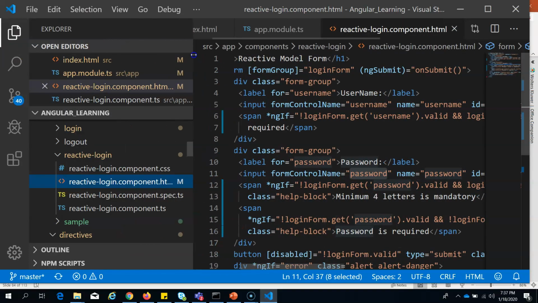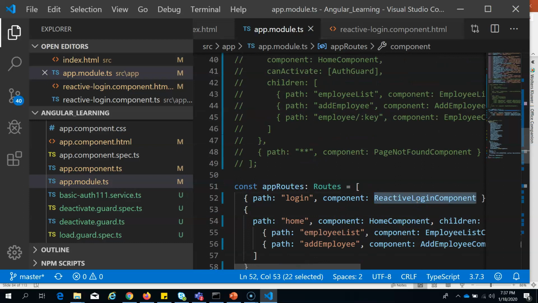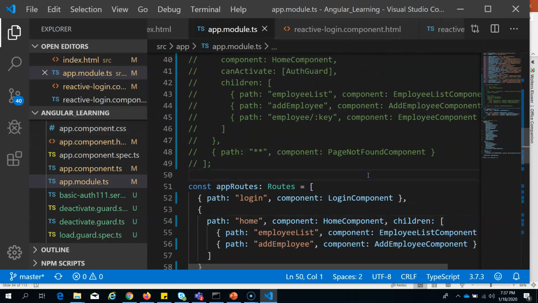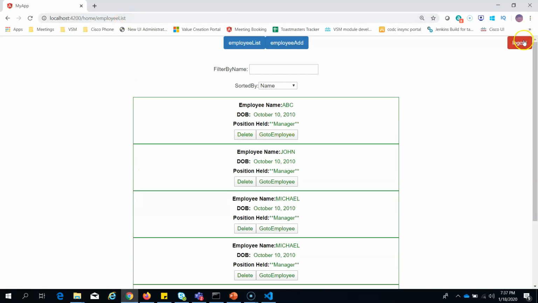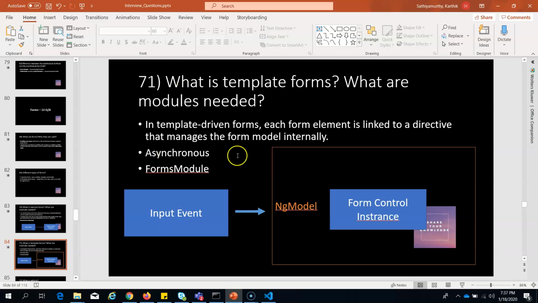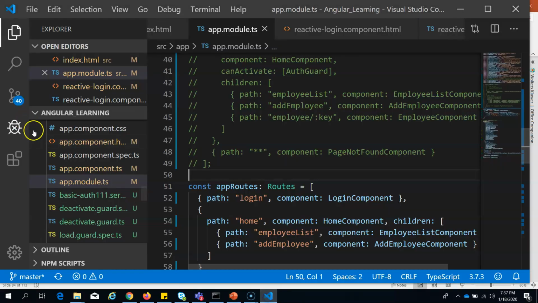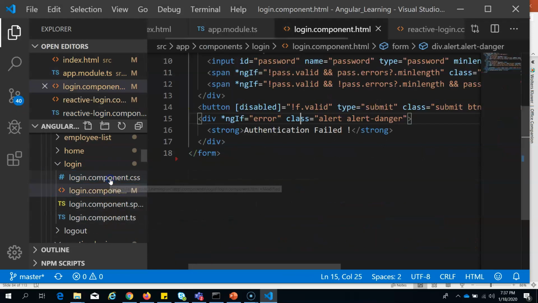So for showing the template form, let me change this login to template login. I think it is the login component. Okay, it is the login component. Now I should be able to see a template form. So I'm able to see a template form. Let me go to the login component now. This is the template login component.